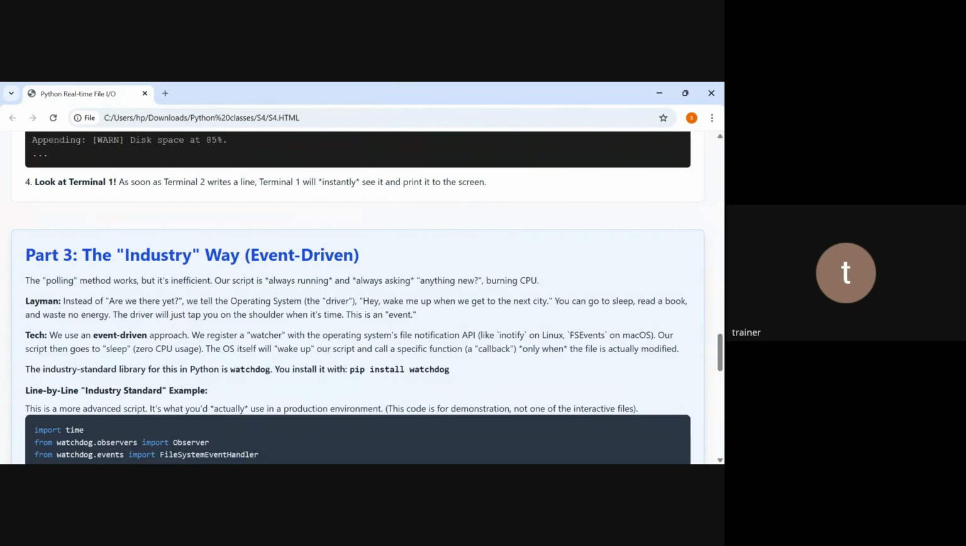Event driven means you respond only when something happens. So it saves our time. You don't keep on checking again and again. It doesn't waste your time. It is more efficient.